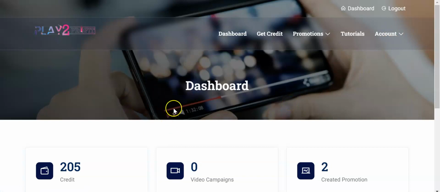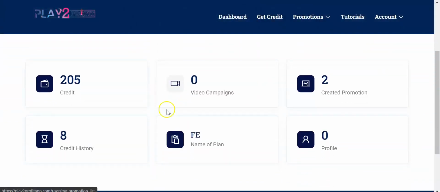So I'm going to start with the dashboard. As you can see, on the dashboard we have the credits. Now credits are what you use to get visitors, real human traffic to your videos. And don't get it twisted, the credits you get are free of charge. As you already know, Play2Profit is built with an inbuilt peer-to-peer traffic system, so you don't have to spend a dime on traffic. So I'm going to explain how this process works to you.